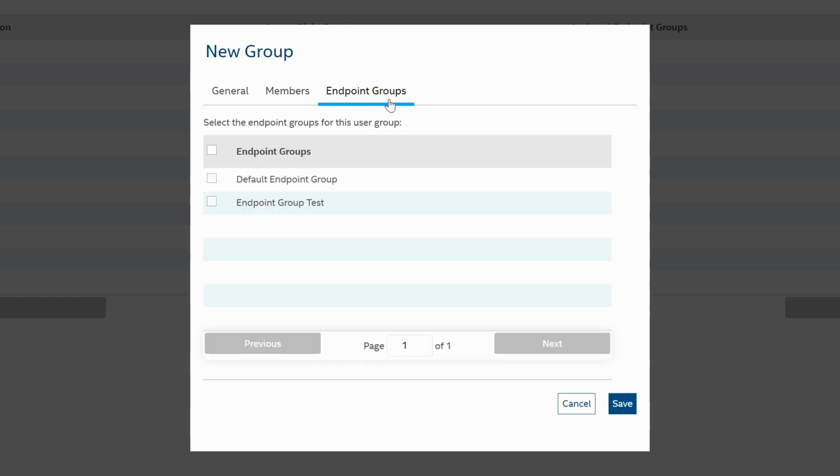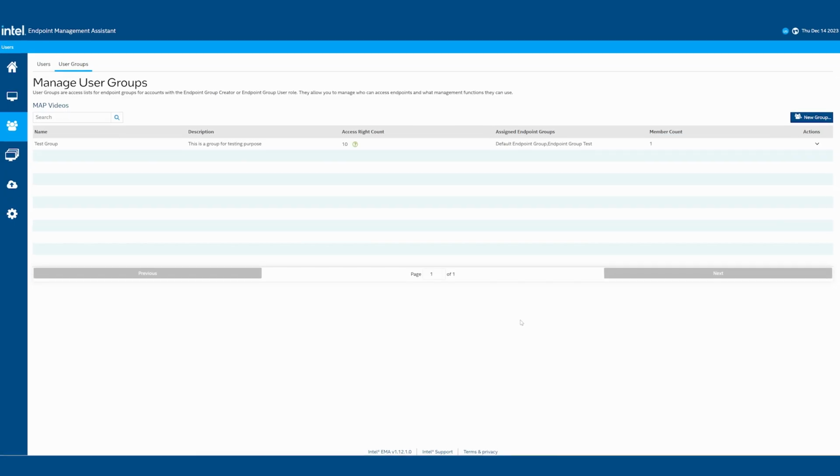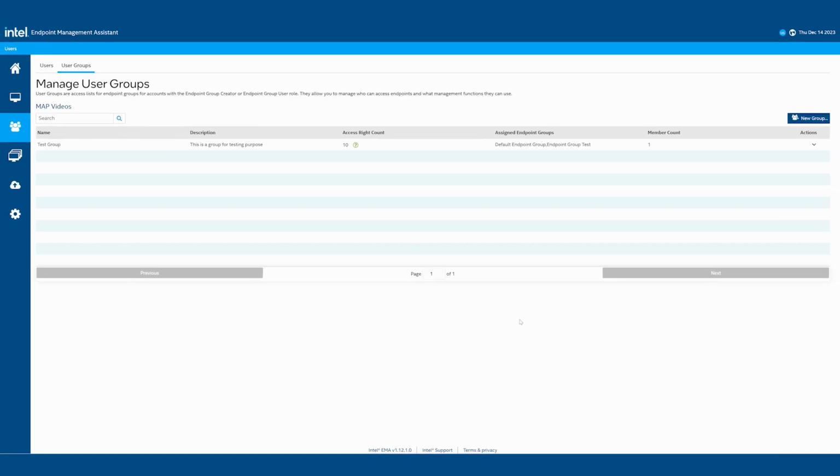Click on Endpoint Groups. The endpoint groups created in your tenant will be listed. Select the endpoint groups that can be managed by the users of this user group. Click on Save. You'll be taken back to the screen showing the different user groups, where the newly created user group will be listed.